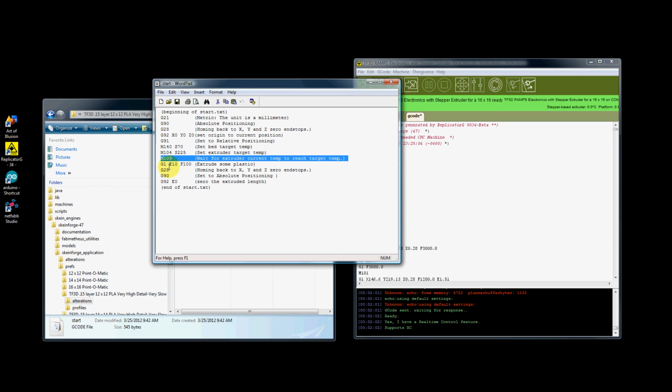G1 will turn on your extruder, and it'll extrude for 10 seconds, feed rate 100. So extrude for 10 seconds at a feed rate of 100. G28 will then home back to the X, Y, and Z 0 end stops. G90 sets the absolute position. G92 E0 zeros the extruded length.